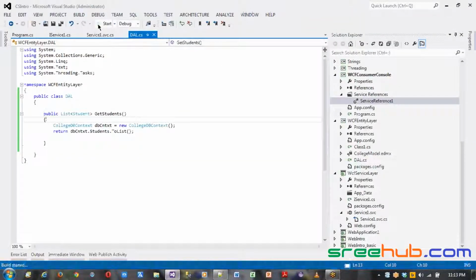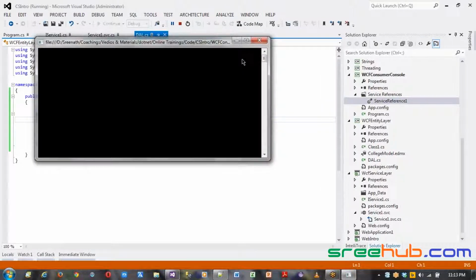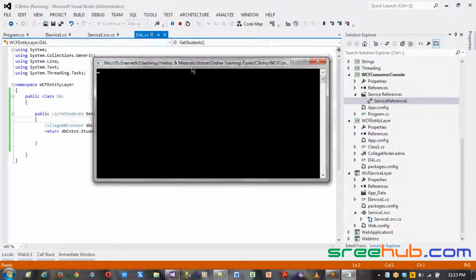Now let's run this and see how it actually works. Now we have to get all the student names in a string array, and that is what we are actually displaying. Now see here.